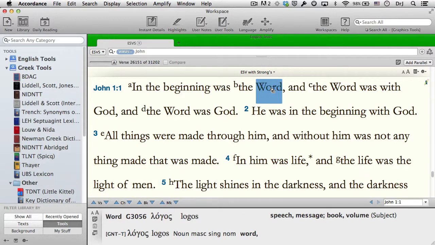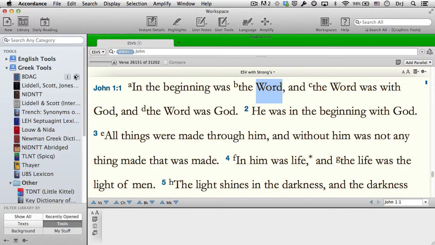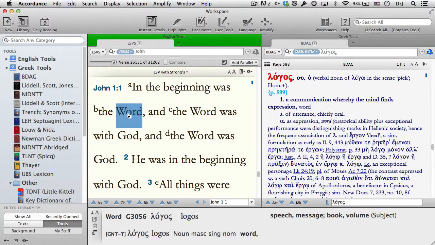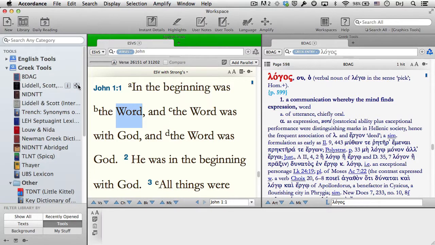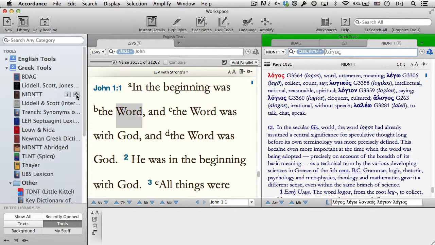We simply select the word we're interested in, press the Option key, PC Alt, and choose the resource. Accordance automatically replaces the key number with a correct Hebrew or Greek lemma and then looks it up in that resource. The Accordance-speak for that process is called amplify. Now how's that for bypassing years of foreign language study?